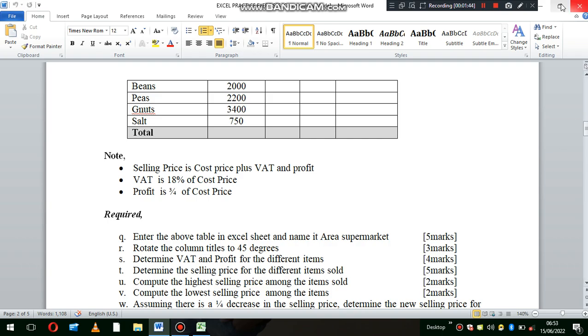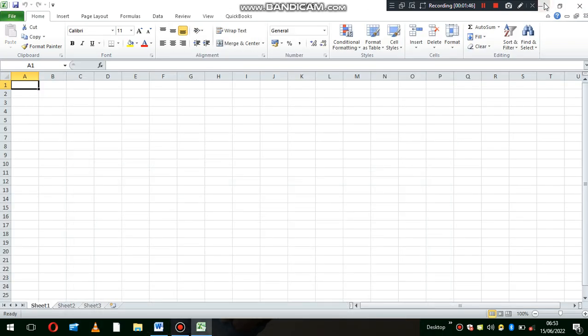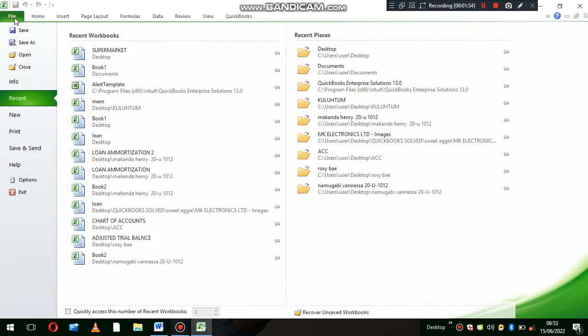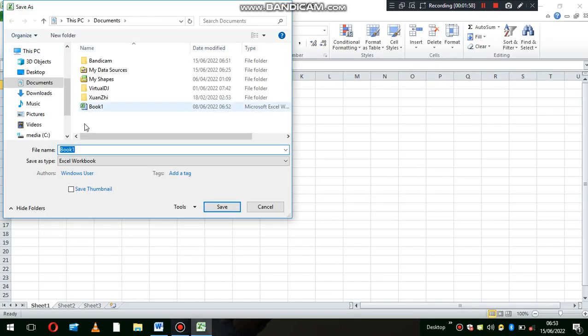Before doing anything, it is advisable to first save your work. You can press Ctrl S, or you can come here on the file tab, click there, and then save. They have told us to save it as area supermarket. So that is it. Now I'm going to save.